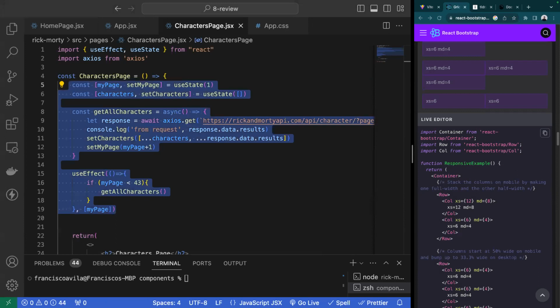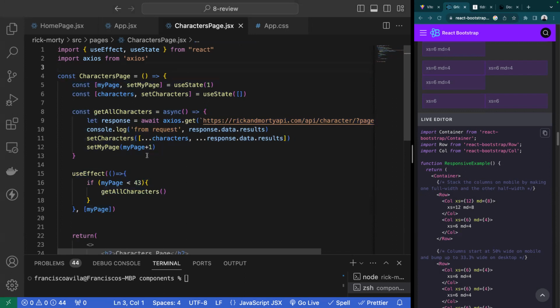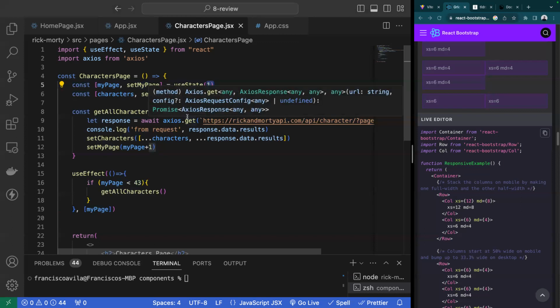Just that at the top of the page where you have constant, okay, so the constant characters page, and then under that, you have useState 1. Does that mean page 1? Right. So my page is currently being initialized as the value of 1. So when I reference my page, that is equal to 1. Okay. Got it. Thanks. Of course.